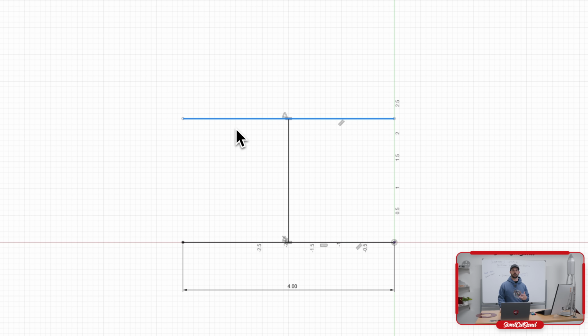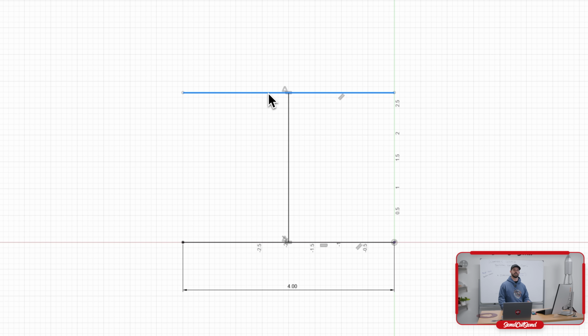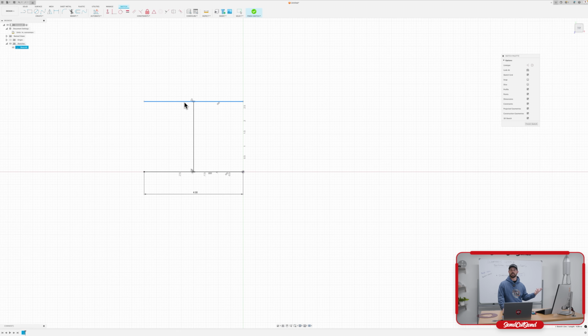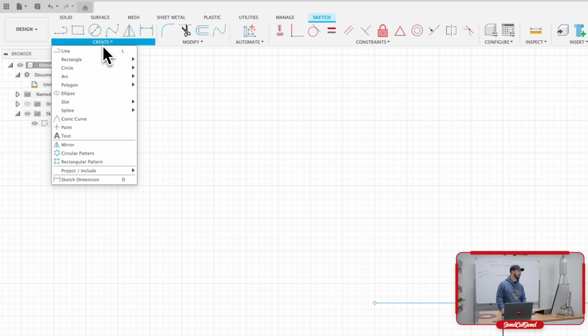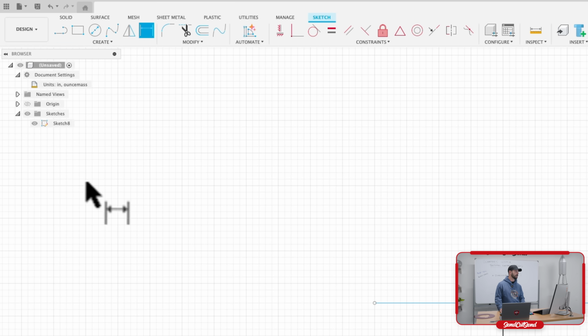One of the best ways to figure out what is not defined is simply clicking on the blue line and trying to drag it around and see what movement is still available to you. Now that I can see that this vertical distance is not fixed, I can come back up here and say create sketch dimension as well.